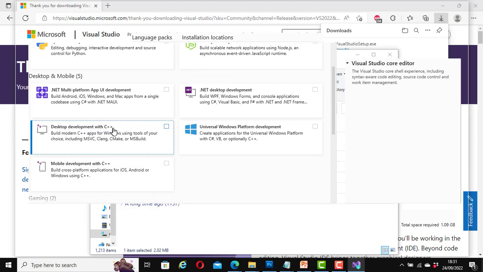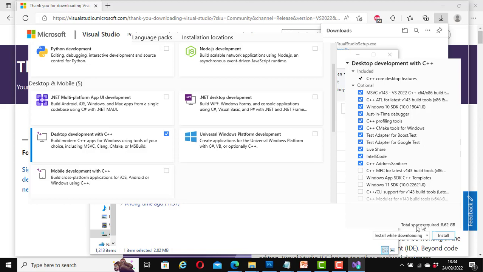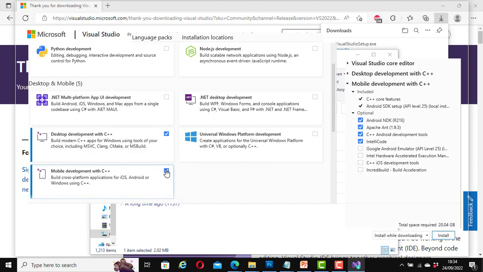Here for desktop and mobile, you can select any option that you would want. Desktop development with C++, I will click on it. Now it says here that total space required 8.62 gigabytes. So all these features will be installed, but I would need this amount of disk space. If I add mobile development with C++ to it, now it says total space required 20.04 gigabytes, which is a lot.